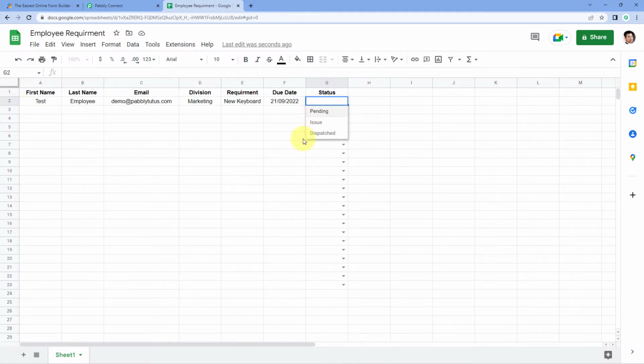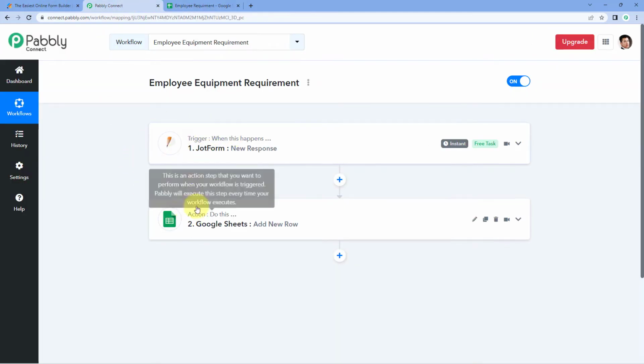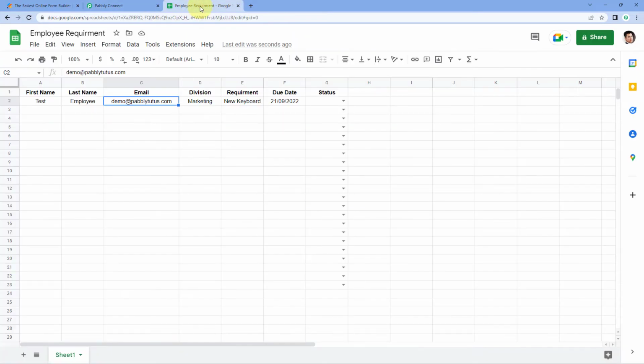So according to this, guys, whenever they select dispatched, whenever the requirement of my employees is dispatched, automatically I want to set up an automation that as the status of this requirement is changed to dispatched, an email should be sent to my employees' or team members' email address that the things or the equipment that they have asked for has been dispatched and will reach them very soon. So I have created this simple automation workflow using JotForm and Google Sheet, and you will find the link of this video of creating this automation between JotForm and Google Sheet in the description box below. But in this video, we will see how we can send an email to our employees whenever the status of their equipment requirement changes in this sheet.